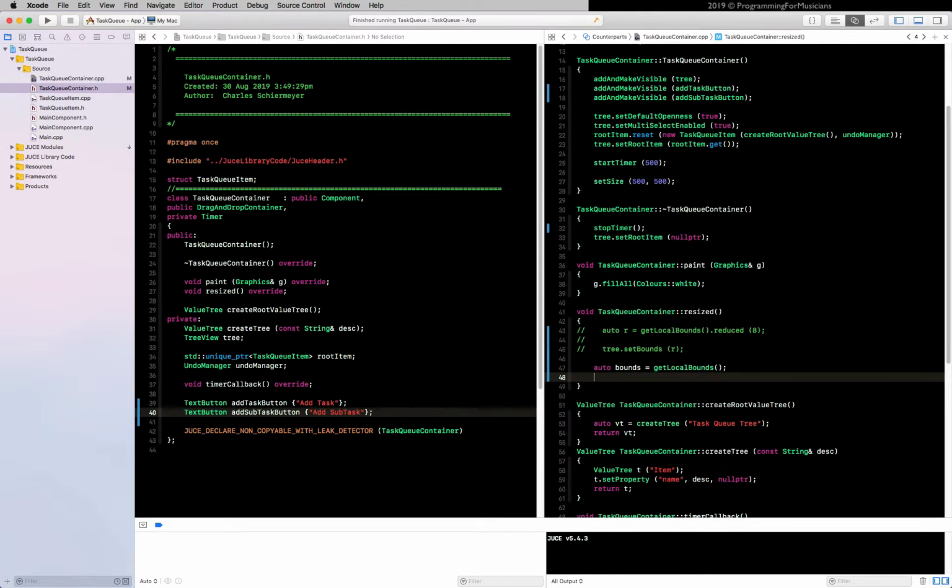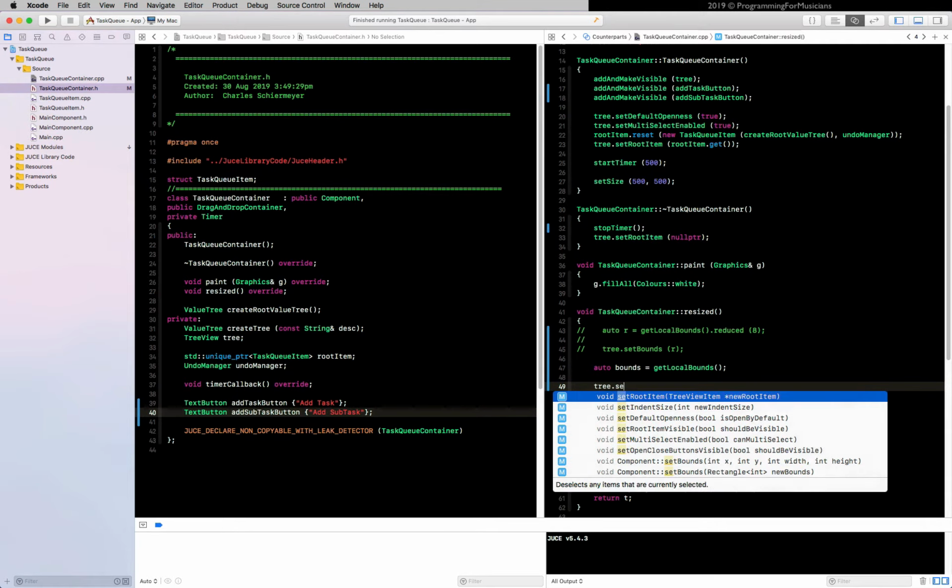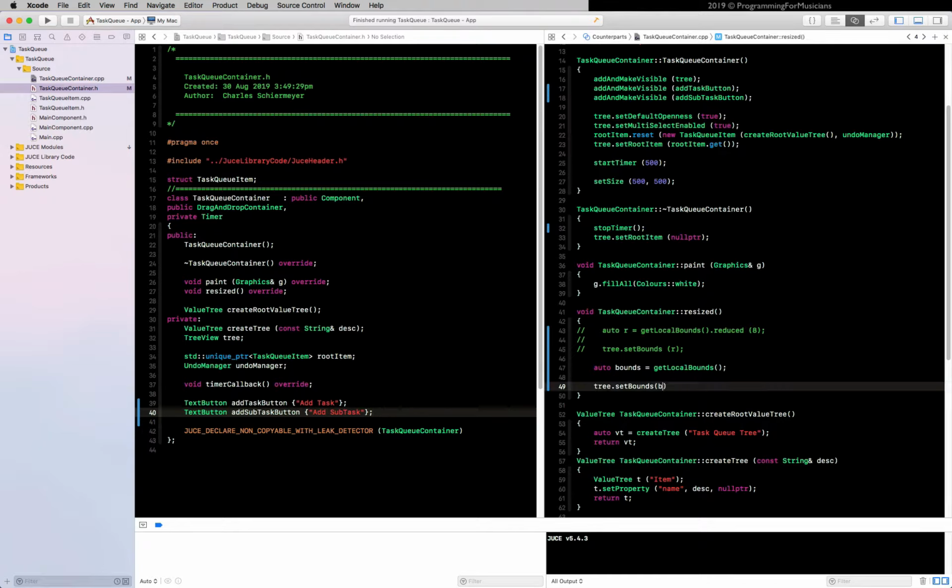Finally, we'll just chop a chunk off the top of our bounds and use that chopped chunk as the bounds of the tree. Tree.setBounds, and we do bounds.remove from top, get height times 0.9. So what this is doing is it's removing 90% of our local window's bounds from the top of that bounding rectangle. And that is what our tree is being set to. So bounds is now only 1/10 of its original height. 90% of that has been set to the tree, and the remaining 10% is what this is left at.